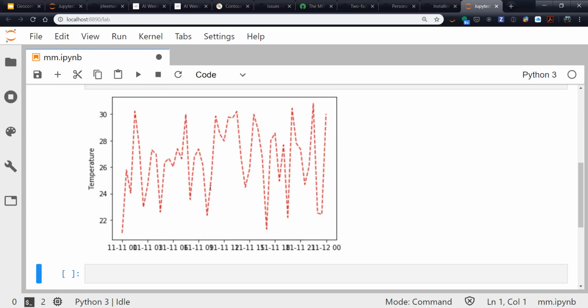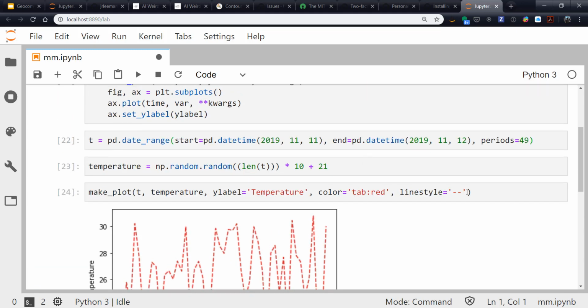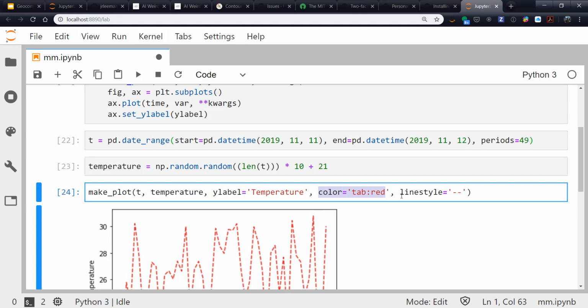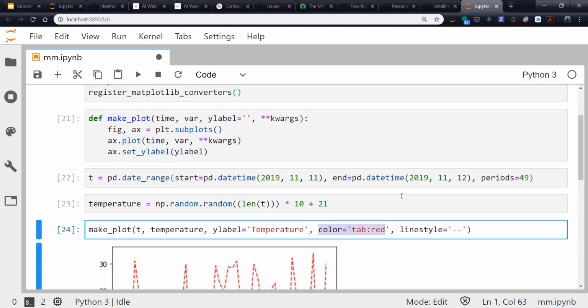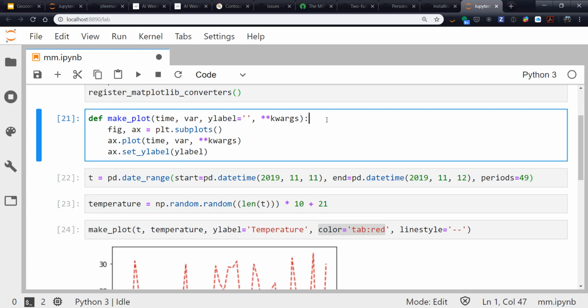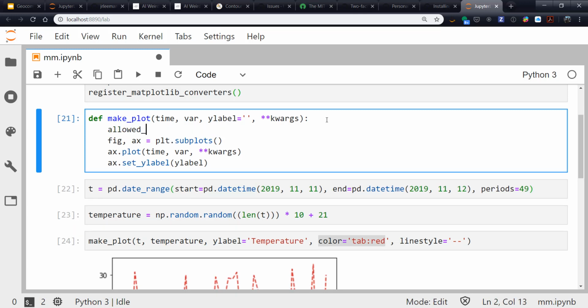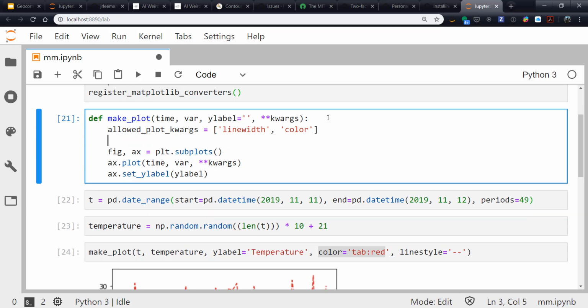Okay, so I think that's a fair function. But now what if I only want my user to be able to specify a certain number of keyword arguments? For example, what if I don't want them to be able to change maybe the color, because we know that this plot always has to be red. Or I don't want them to change the line style or the line width or other things. I can make a list of allowed plot kwargs. Maybe line width is going to be allowed and color. So I won't let my user specify line style, because maybe they will specify something that just makes the plot look absolutely terrible and I don't trust them.